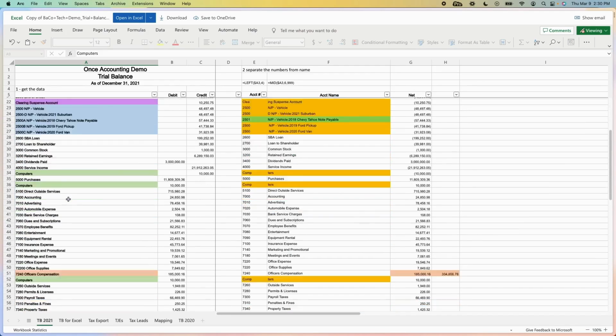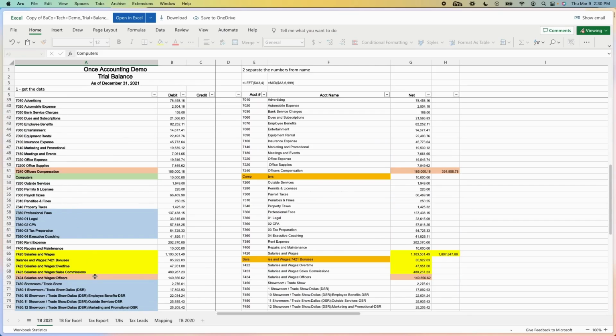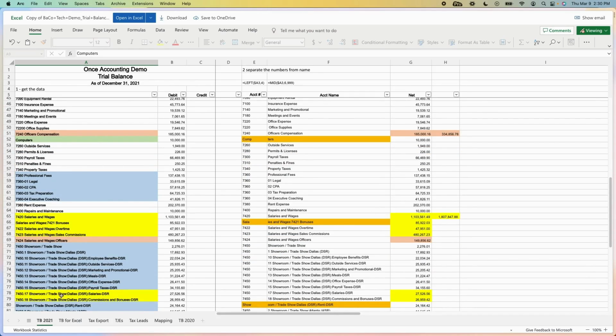You can see as we scroll down things like salaries and wages, and more salaries and wages that are buried within showroom accounts. So these are tax significant accounts that are buried in sub-accounts for things that are not tax significant, like showrooms.